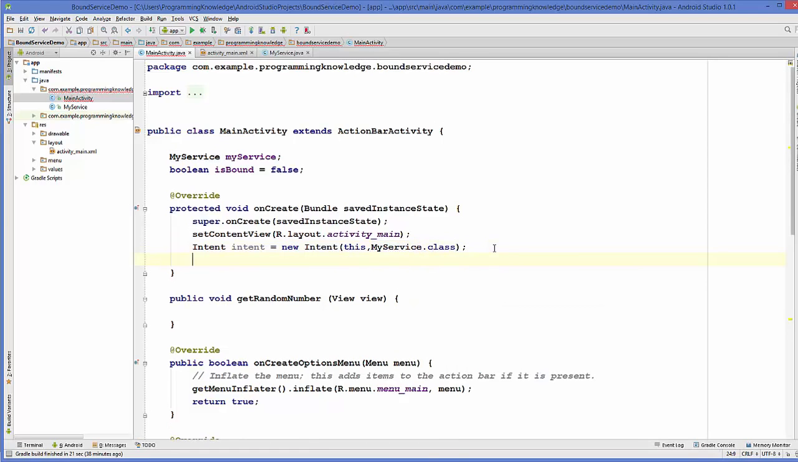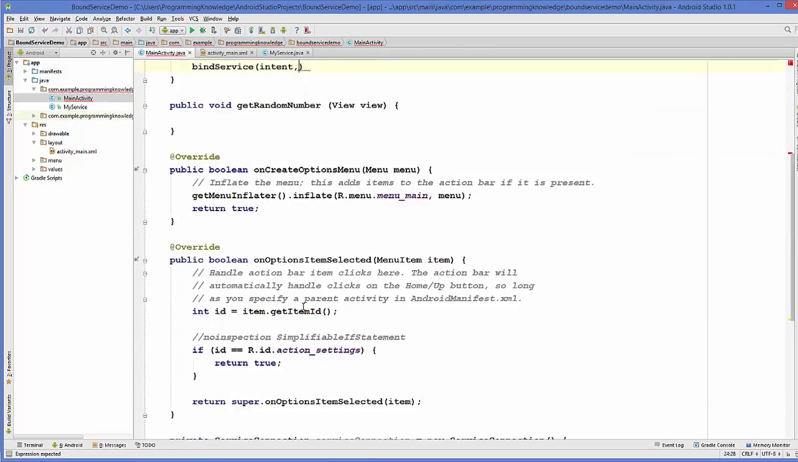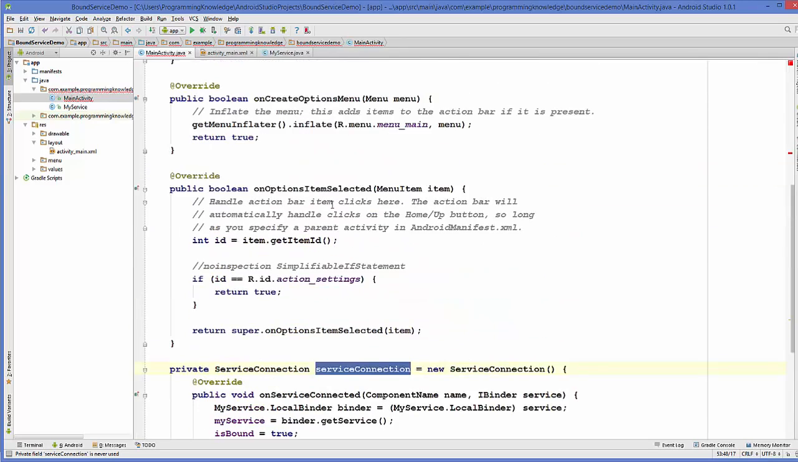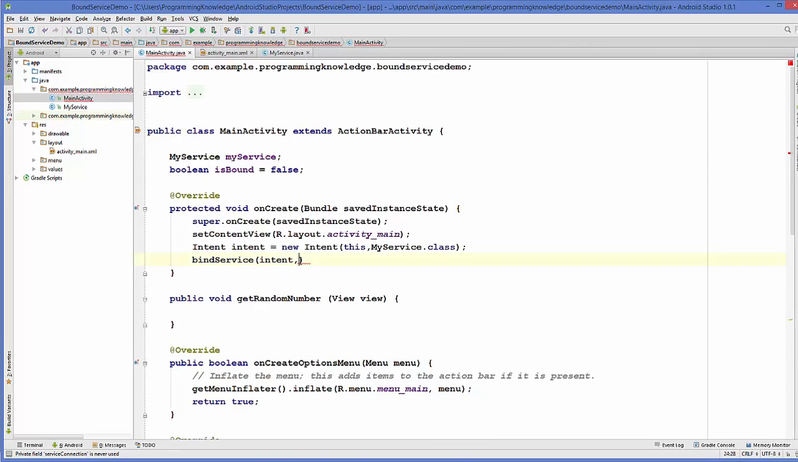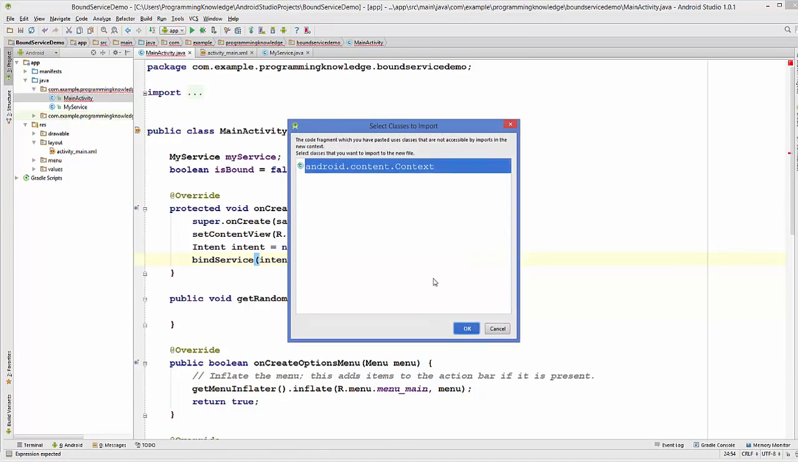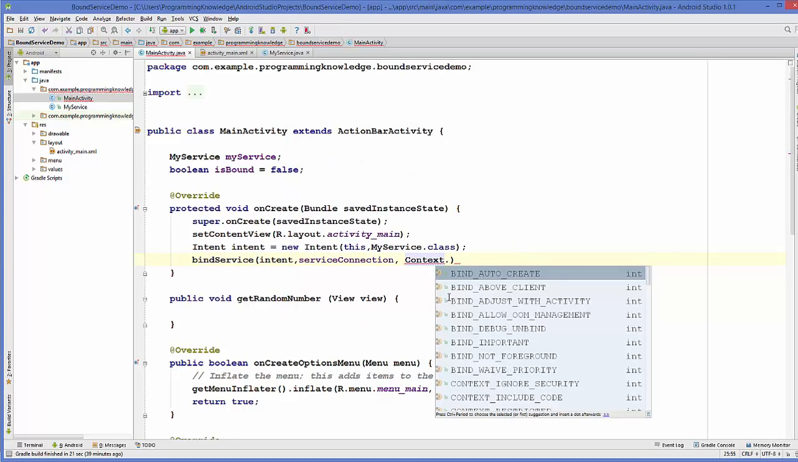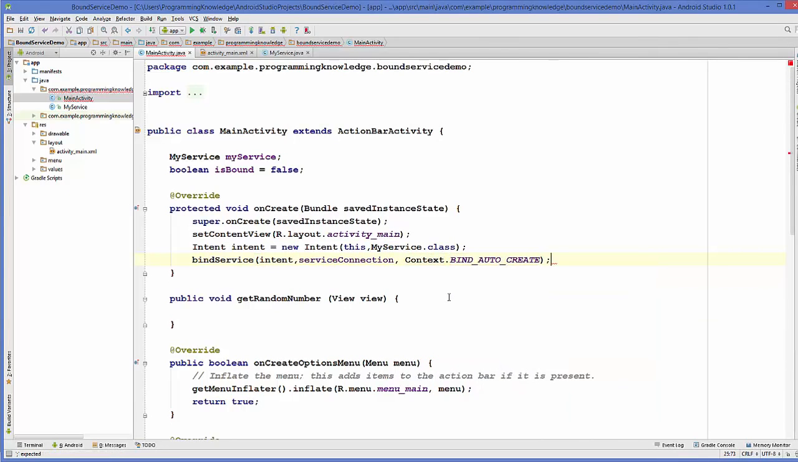And now we are going to create a bound service. So just write bindService, and the first argument of it will be our intent. Second will be our service connection instance. So this is our service connection instance. Copy the instance from there and paste it here. And third argument will be Context.BIND_AUTO_CREATE. This is the flag.